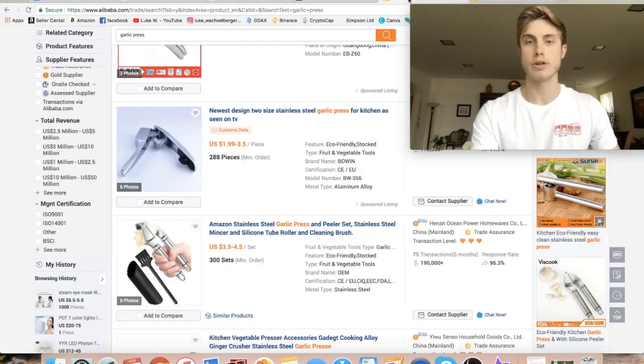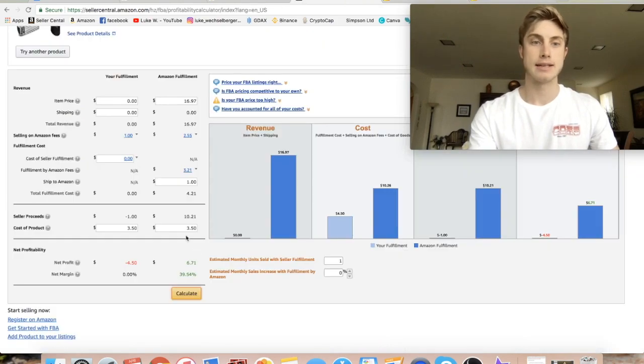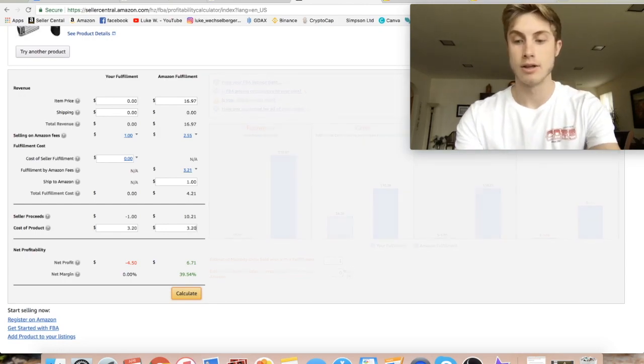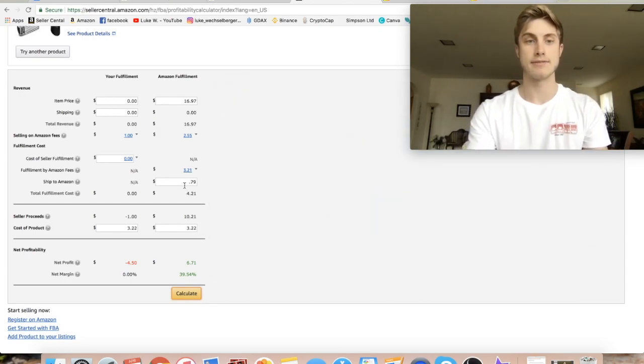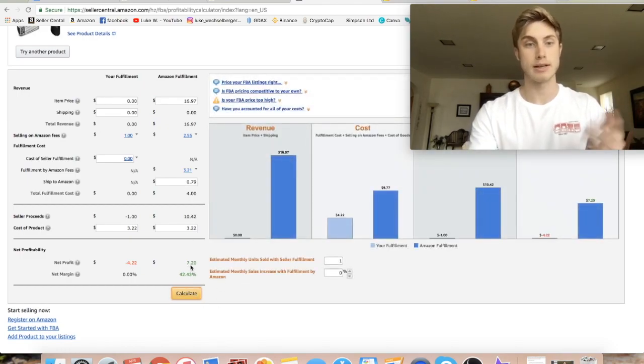Now what you want to do when you're actually in Alibaba is come to this and say contact supplier if you found a listing that you like and want to purchase from, and you're going to get some quotes from them. That's going to give you a better representation of what the fees are actually going to be, because maybe they're charging $3.22 and 79 cents for shipping. So we can calculate that, and maybe we're going to get a higher profit margin and less fees.